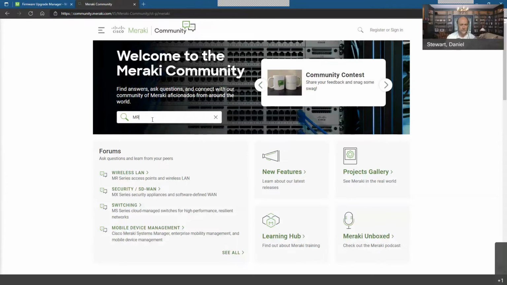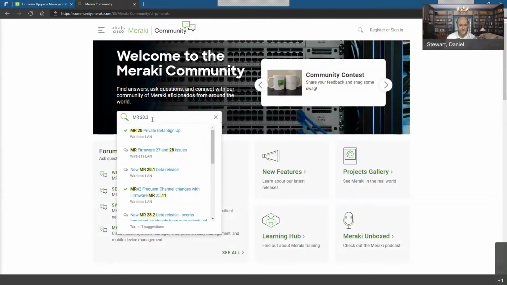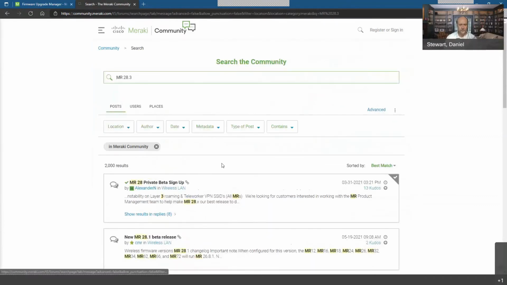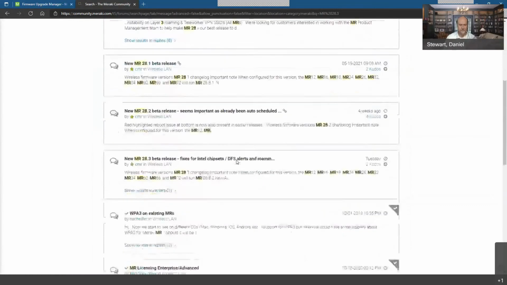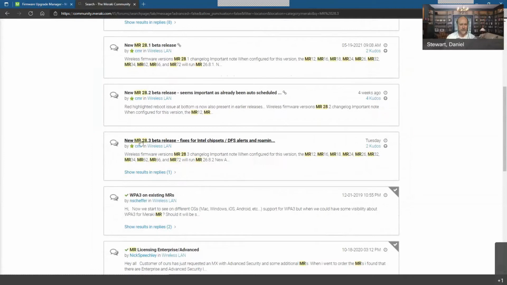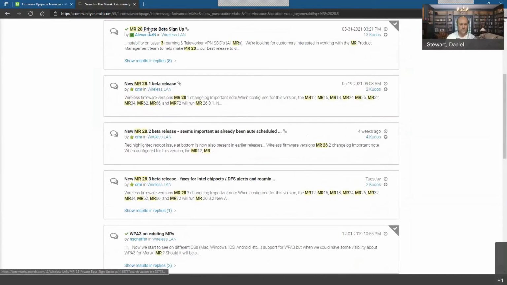So I would just type in the software or firmware at this point, 28.3, being very specific, I'm looking for this. I want to find some information, and it just so happens that the fourth post here is talking about the .3 beta release and subsequent releases, MR28 and so on and so forth versions.